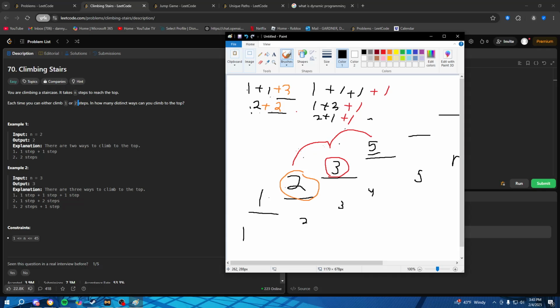So now that we have the idea, we understand how we'd calculate each individual step, all we need to do is turn this into code. And this is where a lot of people can get tripped up, because there are many different ways to approach this.